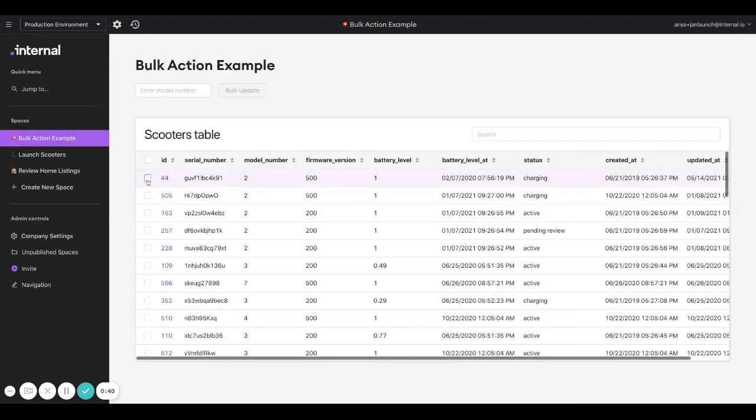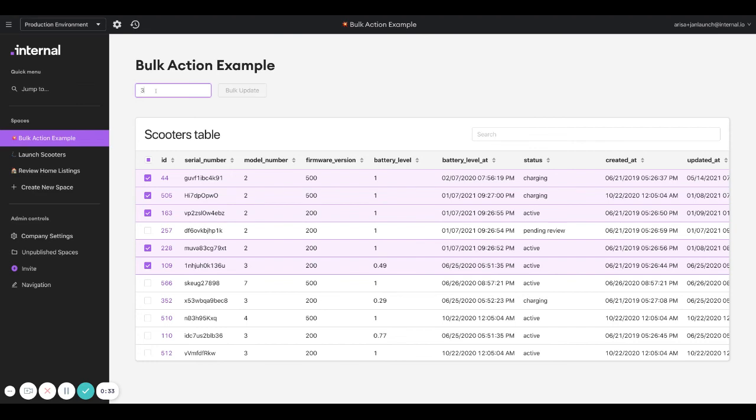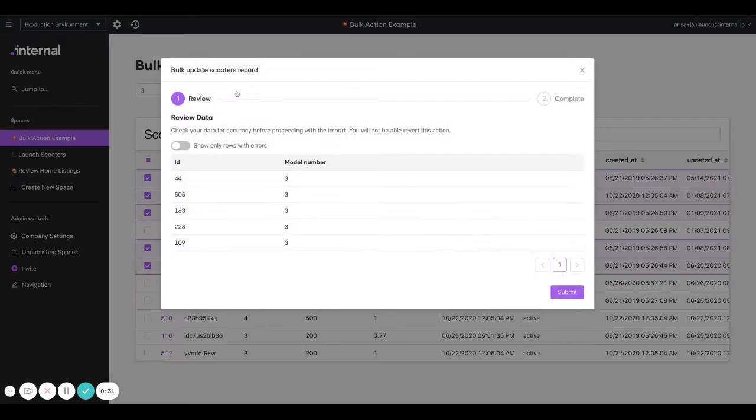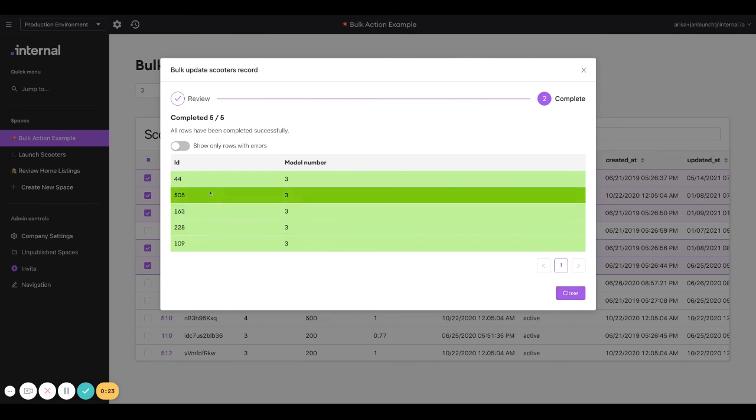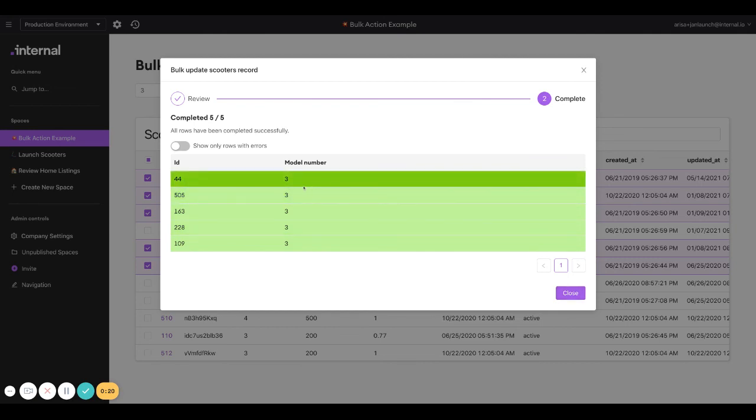So now I can go ahead and choose several scooters here. And then let's enter in a new model number that I want to switch them to. And I will click bulk update. This will give me a preview of what's going to be changed. And then I'll go ahead and submit this. And then I see that everything was updated correctly.